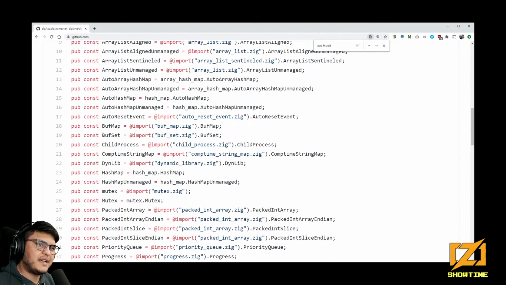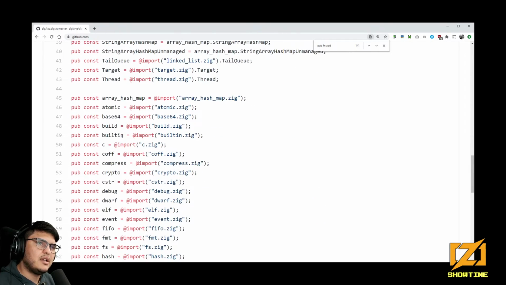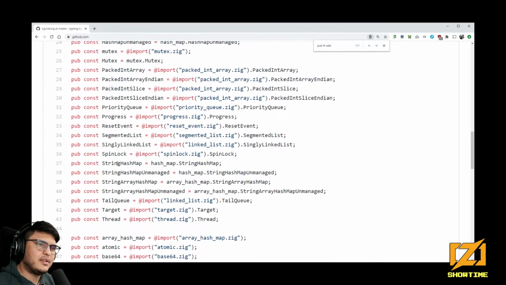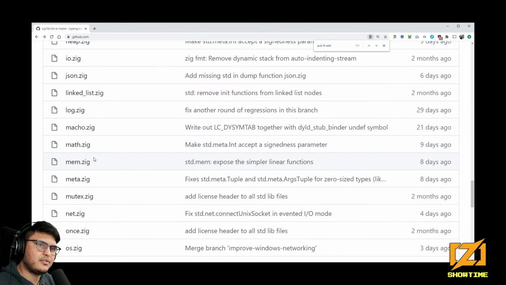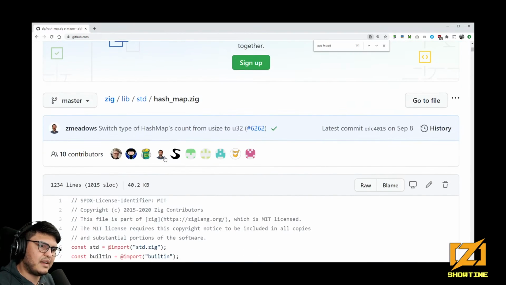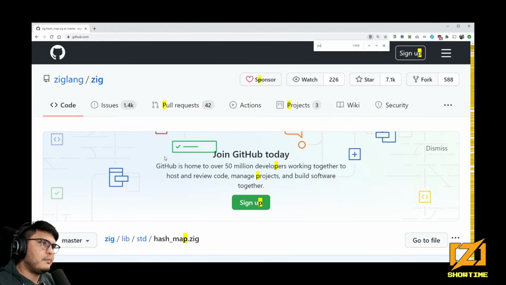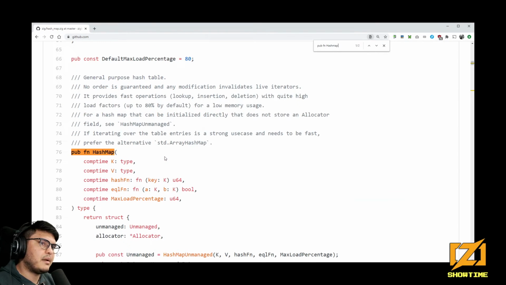So let's find out what's the difference between them. You see that each one of those has the unmanaged version. Let's ignore the unmanaged version for now. Let's talk about a string hash map, a normal hash map, and an auto hash map. To do that, of course, we go into the corresponding file and try to find pub fn HashMap. General purpose hash table. No order is guaranteed, and any modification invalidates live iterators. It provides fast operations with quite high load factors. For a hash map that can be initialized directly that does not store an allocator field, see HashMapUnmanaged.